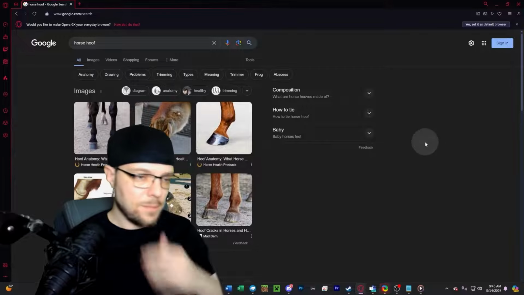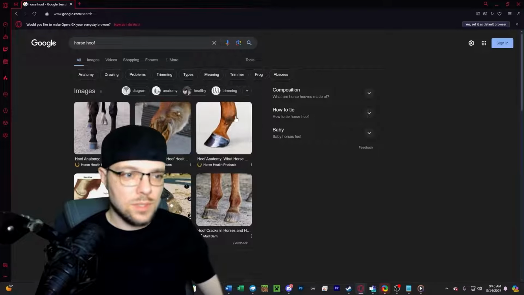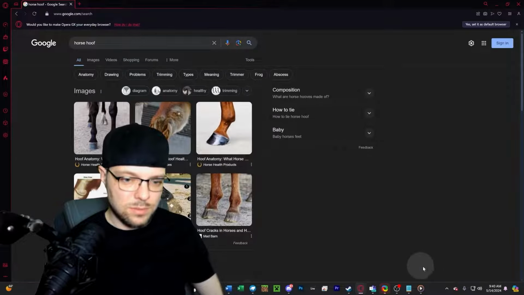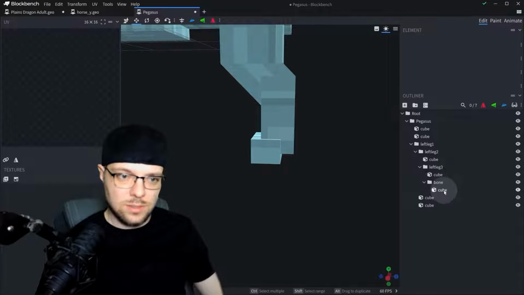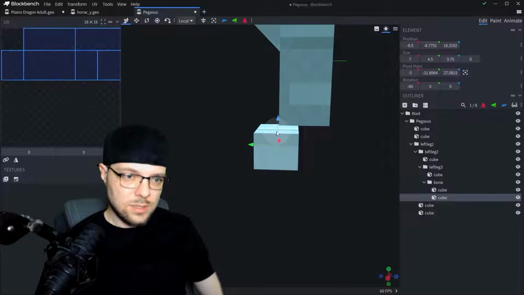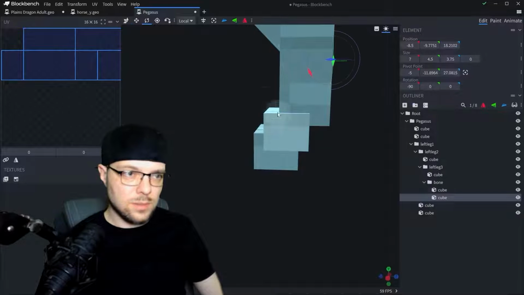Oh, goodness. Okay. So there's a little skinny part there, and then it reaches to the bottom. So, all right, it has a lump, and then a nice thin part back down to the hoof. Got it. Let's do that. So we're going to imitate that kind of like this. This will still be part of the foot bone.